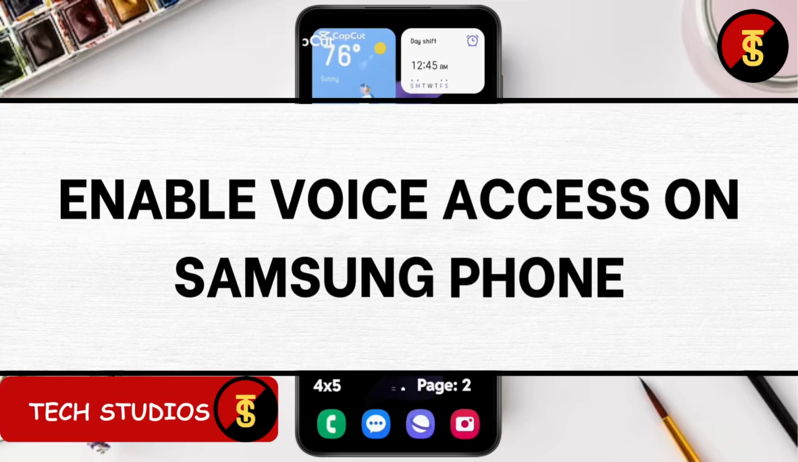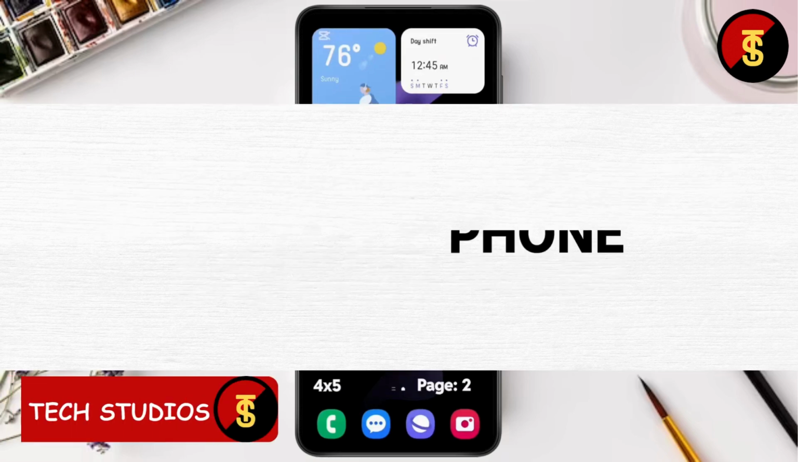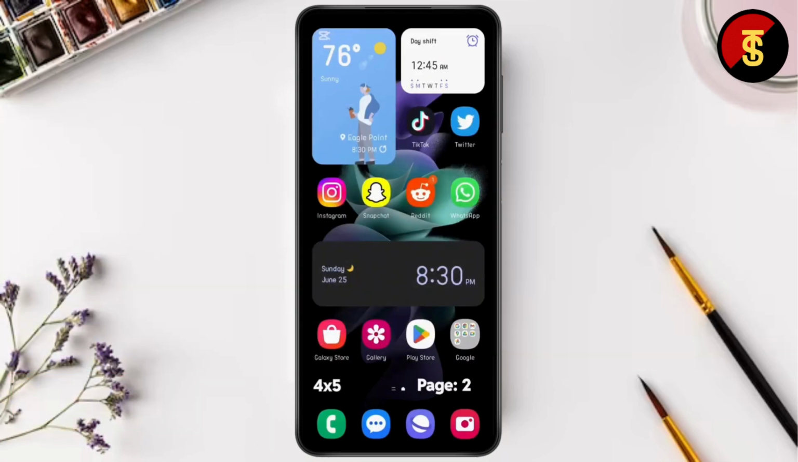How to enable voice access on Samsung Galaxy phone. In today's video, I'm going to show you how to enable voice access on your Samsung Galaxy phone. With voice access, you can use your voice to control your phone, like saying go to home, navigate your device. It's perfect for accessibility and convenience. So let's dive right in.